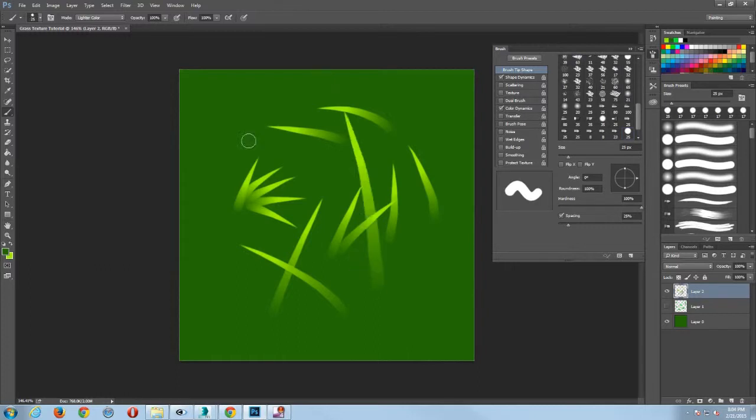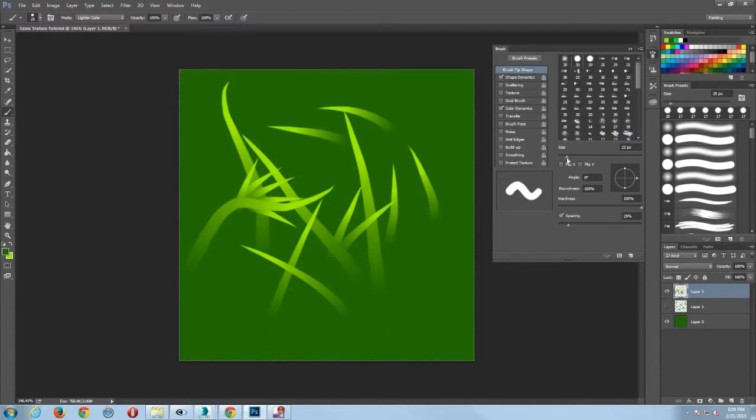These blades of grass are way too long for the texture I'm going for, but it's fun to play around and experiment a bit. I'm gonna turn back down the size here a bit. I think that looks like a nice grass size.